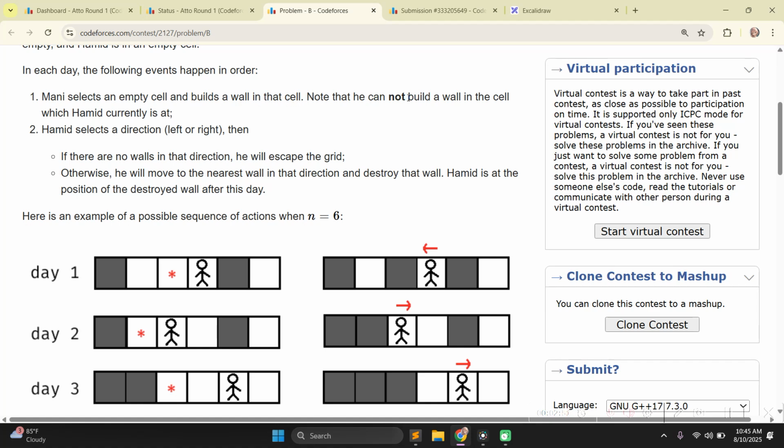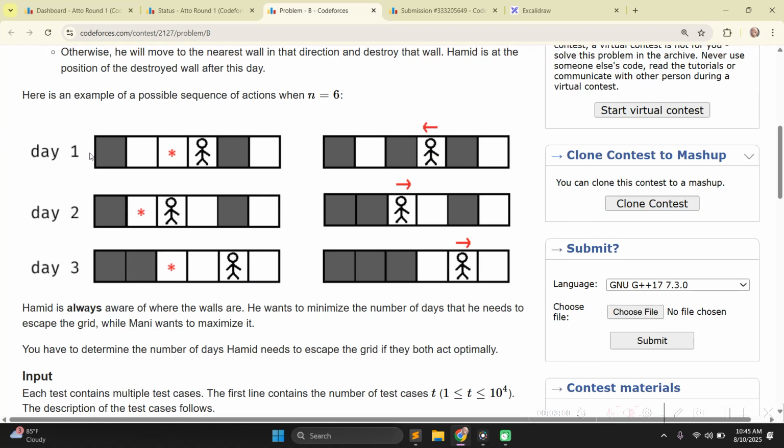Note that he cannot build a wall in the cell where Hamid currently is. Then Hamid selects a direction. If there are no walls in that direction, he can escape the grid. Otherwise, he will move to the nearest wall in that direction and destroy the wall. Here is an example, you can read it out. Hamid is always aware of where the walls are.